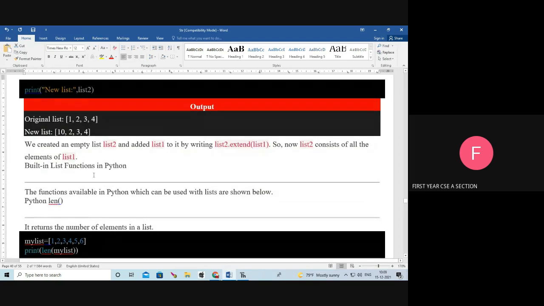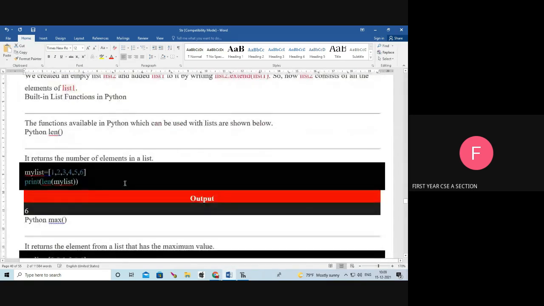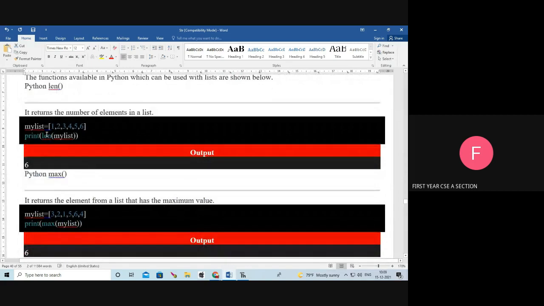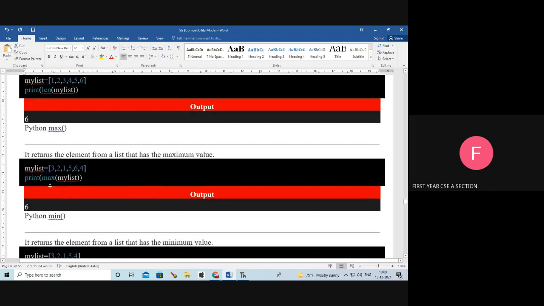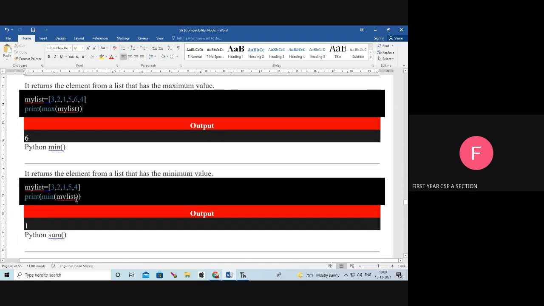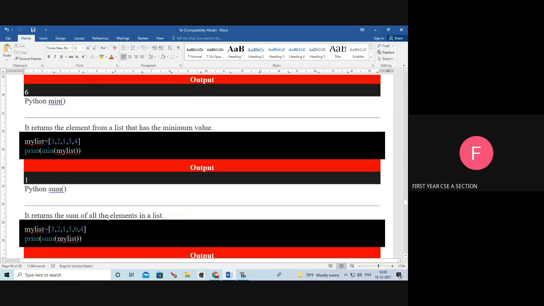Next, built-in functions, list functions. What built-in functions are there? The len function is used to return the length of the list. Next, the max function returns the maximum number in the list. The min function is used to return the minimum number in the list. The sum function is used to sum all the elements.